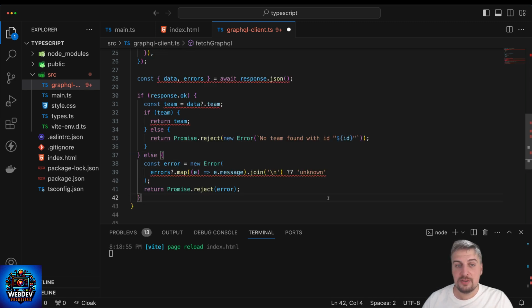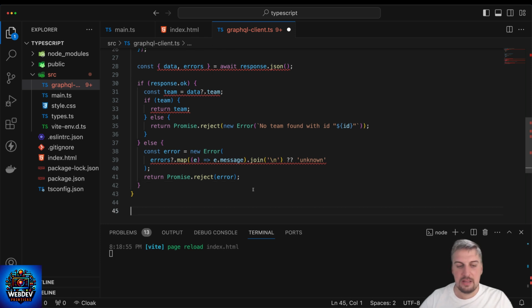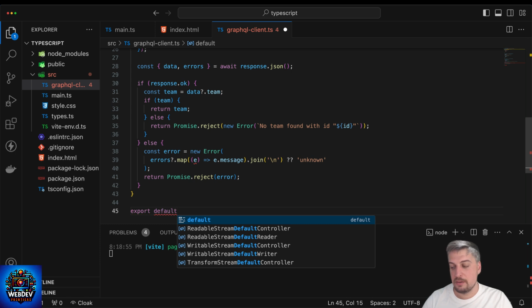And then last but not least, we say if the response was okay, then we're going to grab the team information and just return that. Otherwise, we're going to display an error that says no team found with a particular ID. And if there are any errors, meaning that the response was not okay, we just iterate through those errors and we display the error message. And then of course, we're going to be rejecting the promise and we're going to send the error as the rejection. Okay, so that's it. Let's also make sure that we export default this particular function.